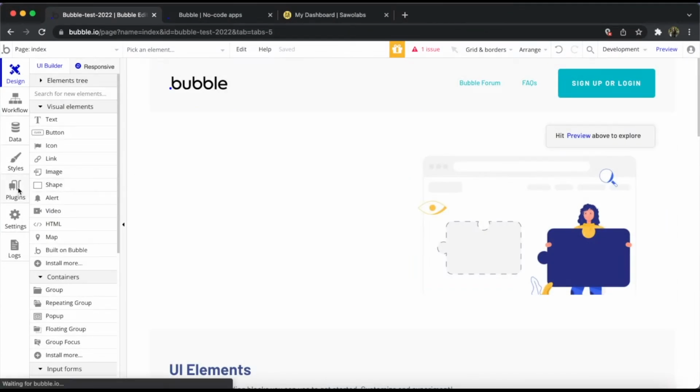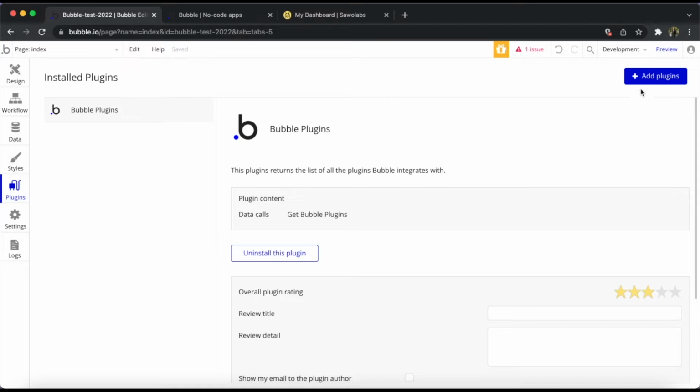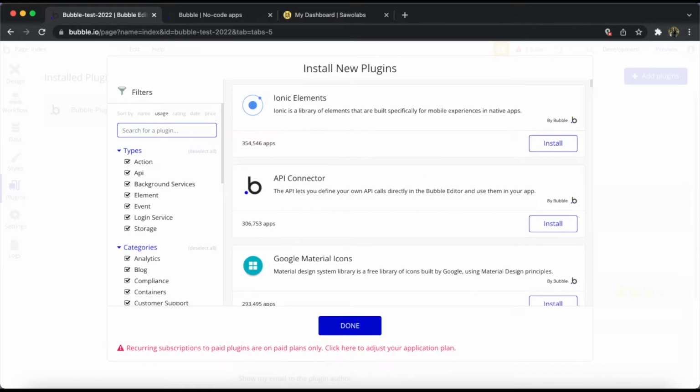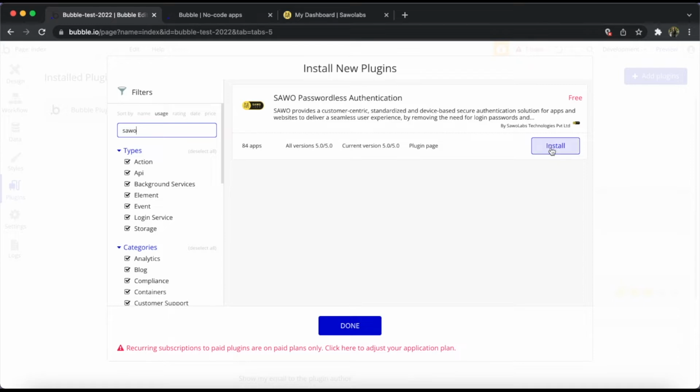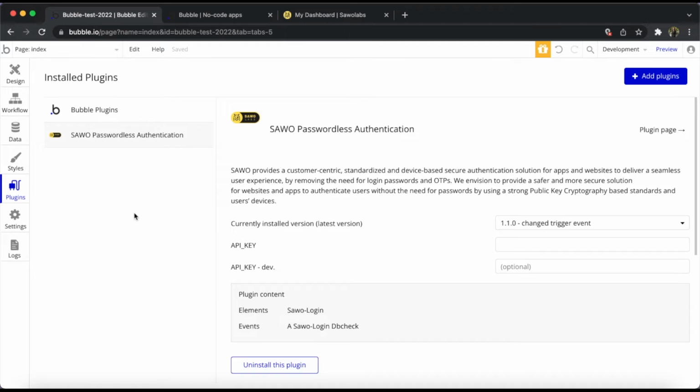The first step will be to install our plugin. So let's go to the plugin section. Let's click on add plugins. Let's search for Savo here and we'll just have to click on install. And that's done. So we have successfully completed our first step.